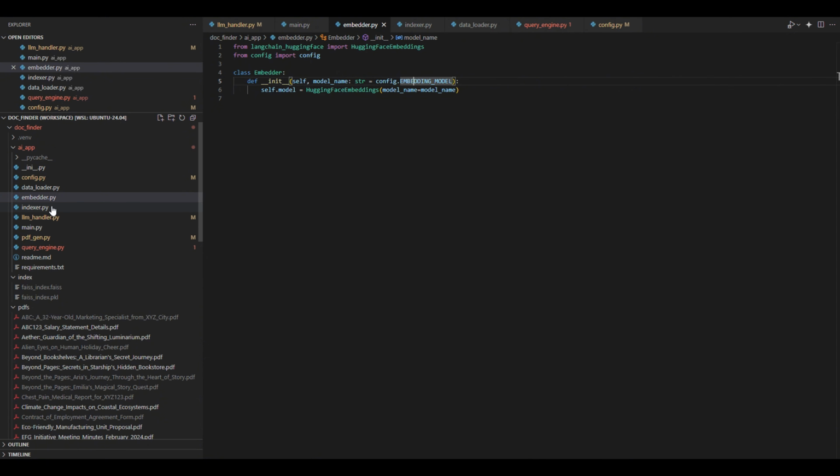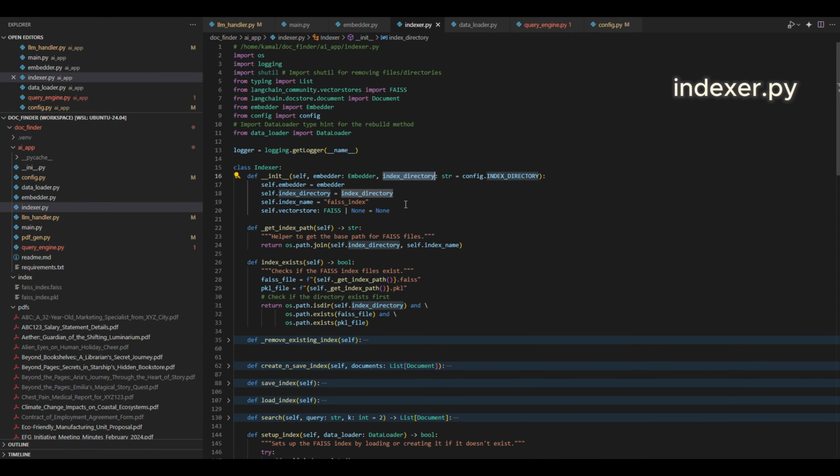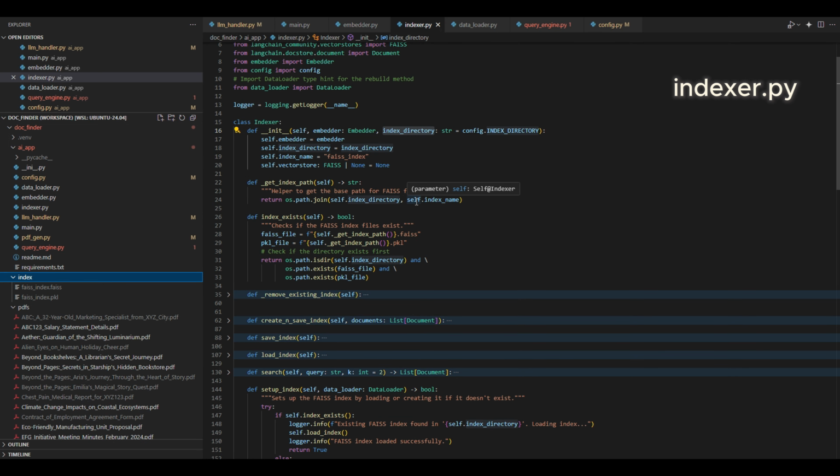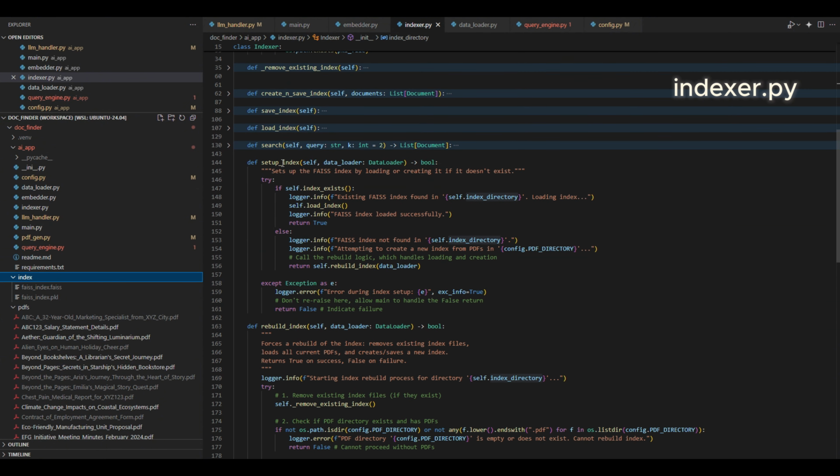Now let us open the indexer.py module, which is actually using the embedder to create embeddings or vectors. If you have a look into the constructor of the indexer class, it takes the embedder and index directory as input. Index directory is a directory where the index files will be created. This is directly in our project structure. Apart from that, this file has several methods. The method where we can start is setupIndex, which is being called directly from the main method.